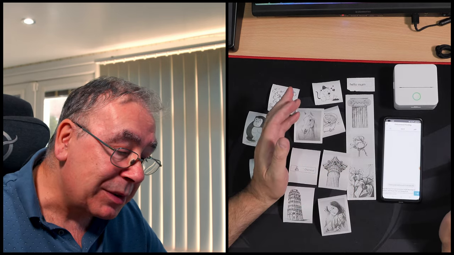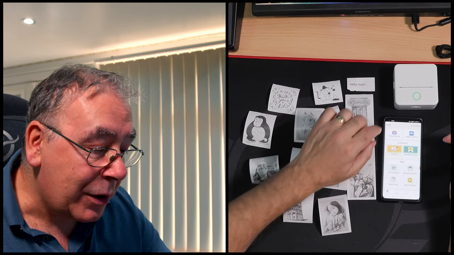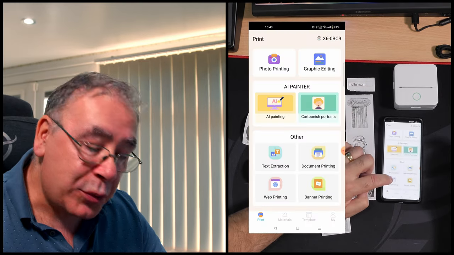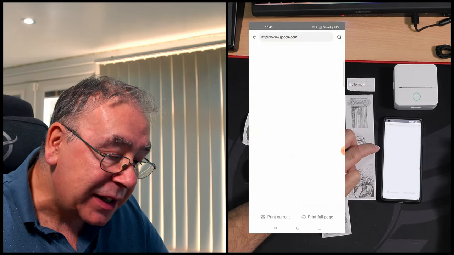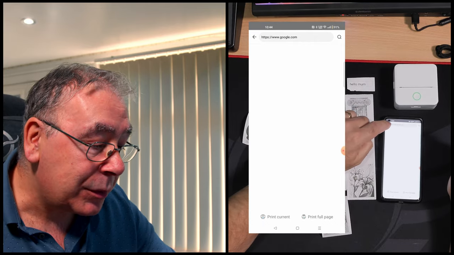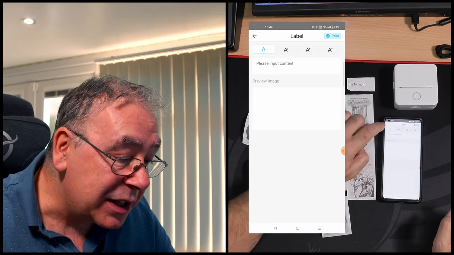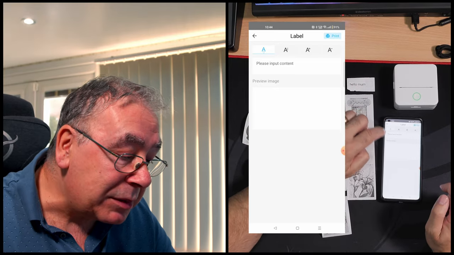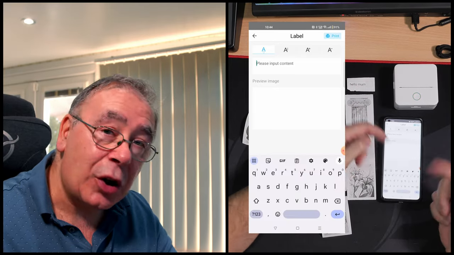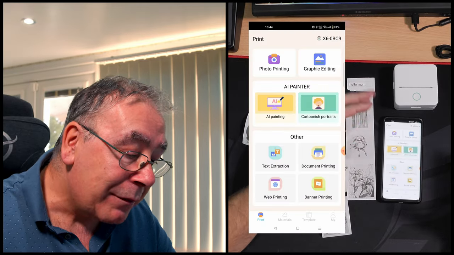Document printing seems to work fine. You type in a word or you use a PDF file. That all works well. Web printing, I didn't actually do any web printing, but I would imagine you just type in up there your actual website or whatever it is. I didn't do any banner printing either, but it all seems to be working fine. Just type in what you need it to say and things like that. And, yeah, very pleased with it.